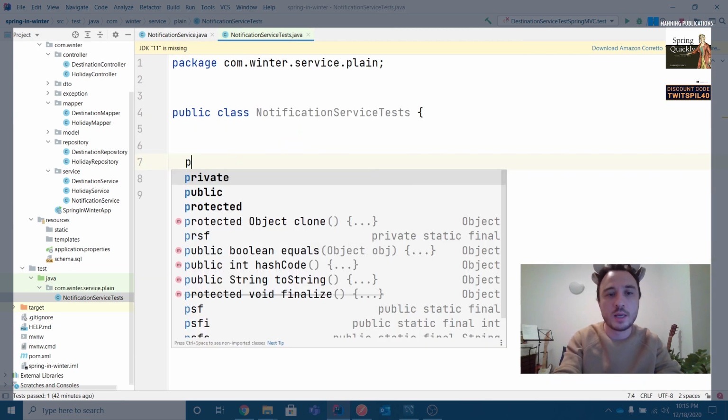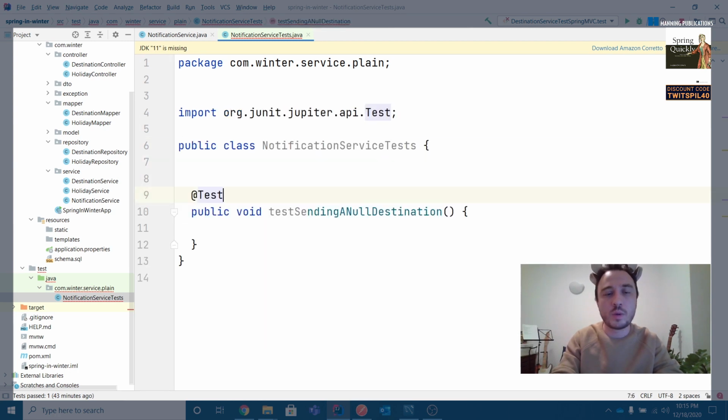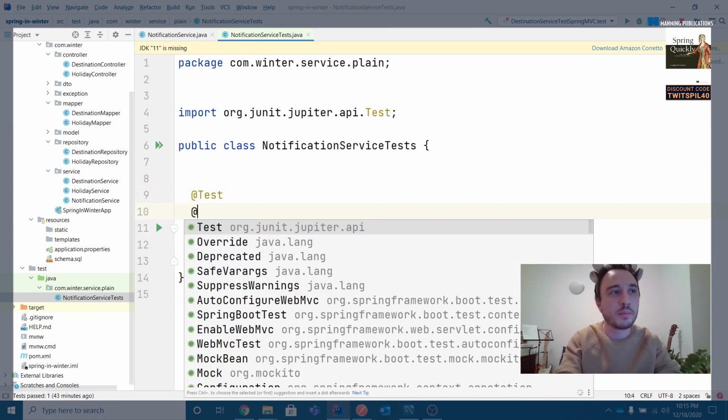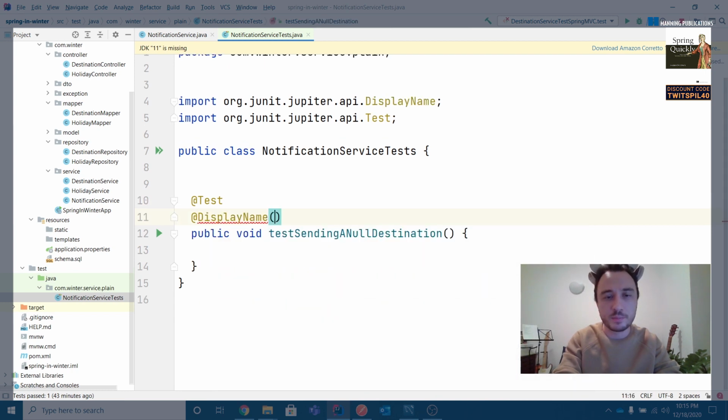So let's say public void, and our test is test sending a null destination, and we need to annotate our test method with @Test. Then what I usually recommend, especially if you are using JUnit 5, is to use the DisplayName annotation to give a specific description, because if you read this method name, it might be difficult to understand what the method is for.